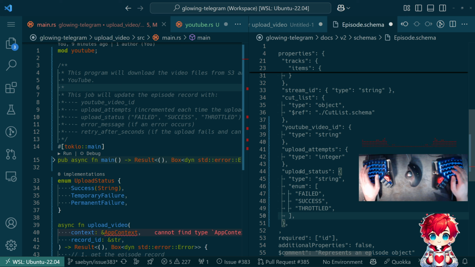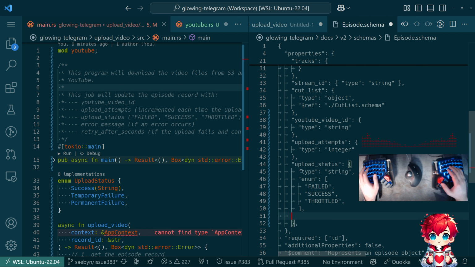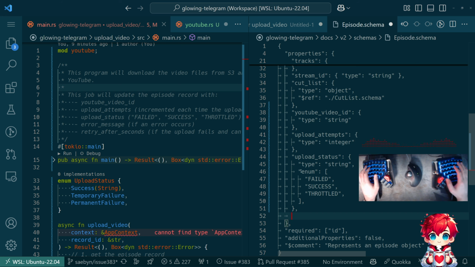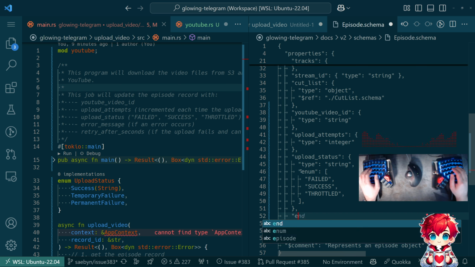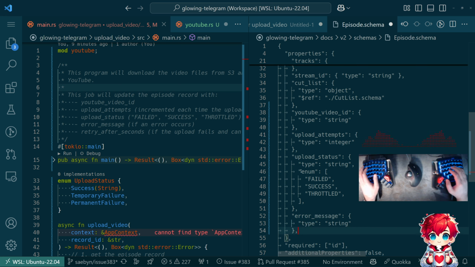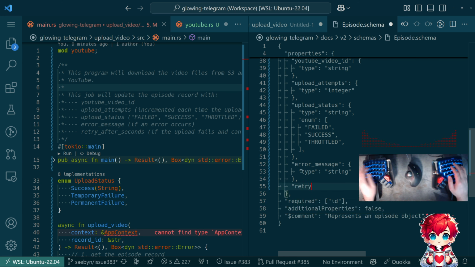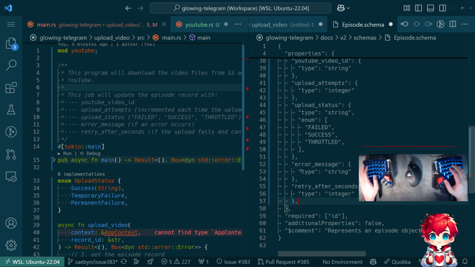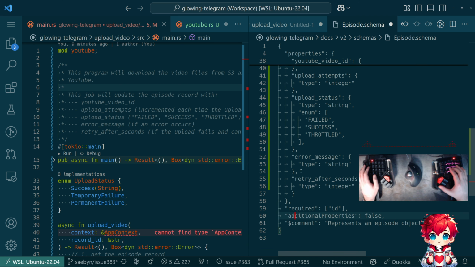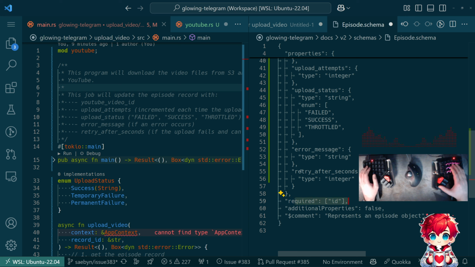We're not going to put a status while the upload is happening. We don't need that. So that's fine. Oh, that's redundant. And then error message is just a string. And then retry after seconds is an integer. And you can see here the only thing that's required in this schema is the ID. So that's fine. And so what's the point of all this, right? Okay, that's great. It's in the JSON schema.